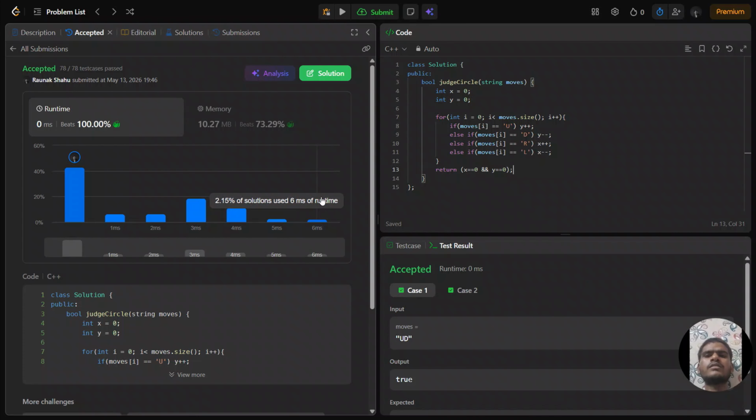The time complexity is O of n and the space complexity is O of 1, because it is using only one for loop and it just uses two integers of space.